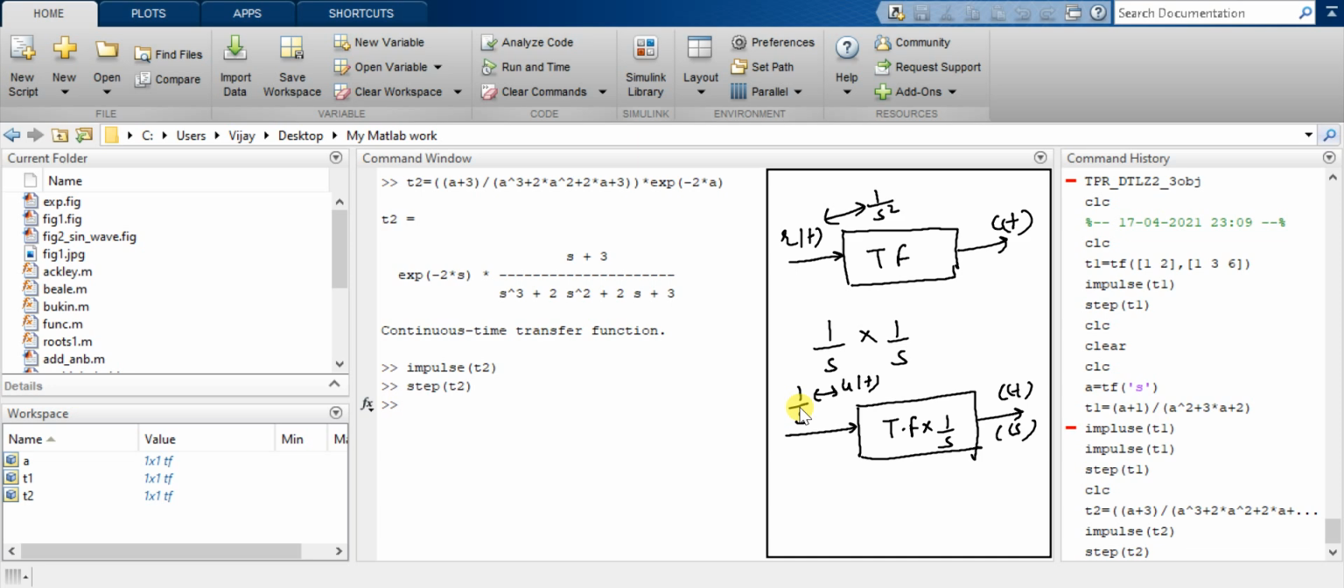So we converted this equation 1 upon s square, that is for the ramp signal, into two parts, and we transferred the first part inside this transfer function block and multiplied it with the transfer function directly, and we will calculate the step response for this particular transfer function. This step response will be equal to the ramp response of the transfer function itself. So let's try to find the ramp response by using the step command.